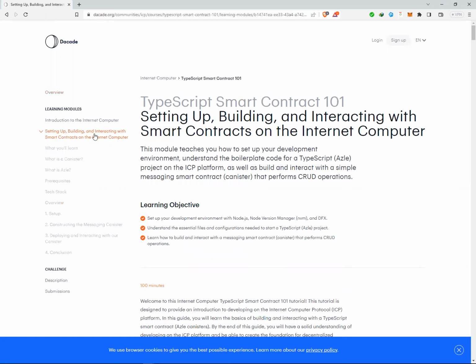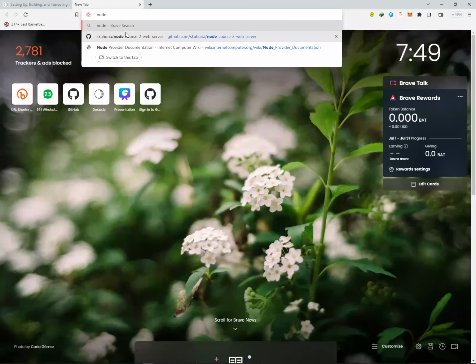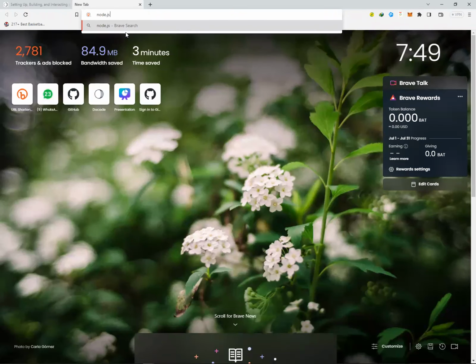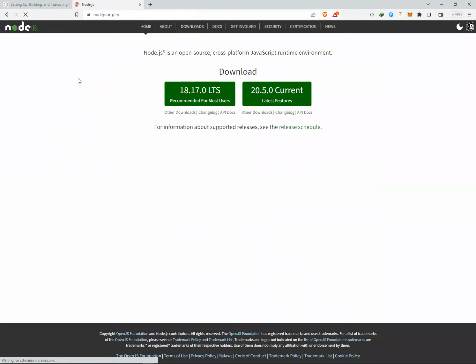Okay, so we've already covered what a canister is, what Azle is, and the prerequisites. For the tech stack, we have also covered that. You need to know Azle, which is TypeScript. You need to have Node version 18. To download Node version 18, just go to the official Node.js site, nodejs.org.